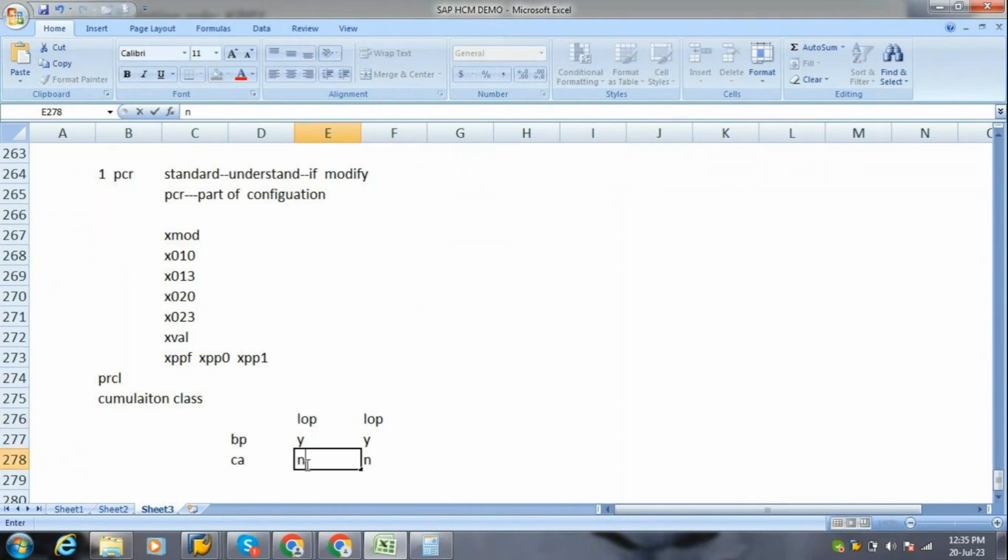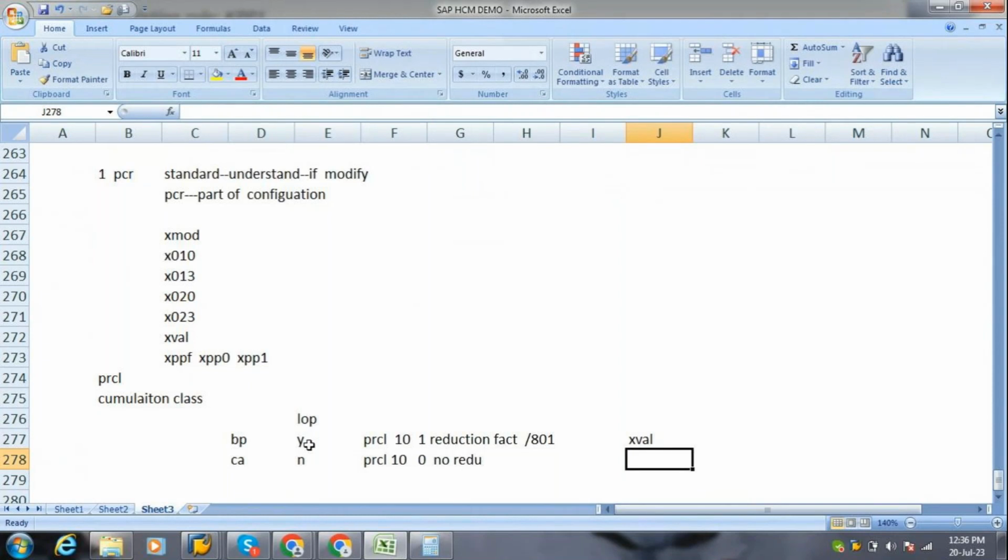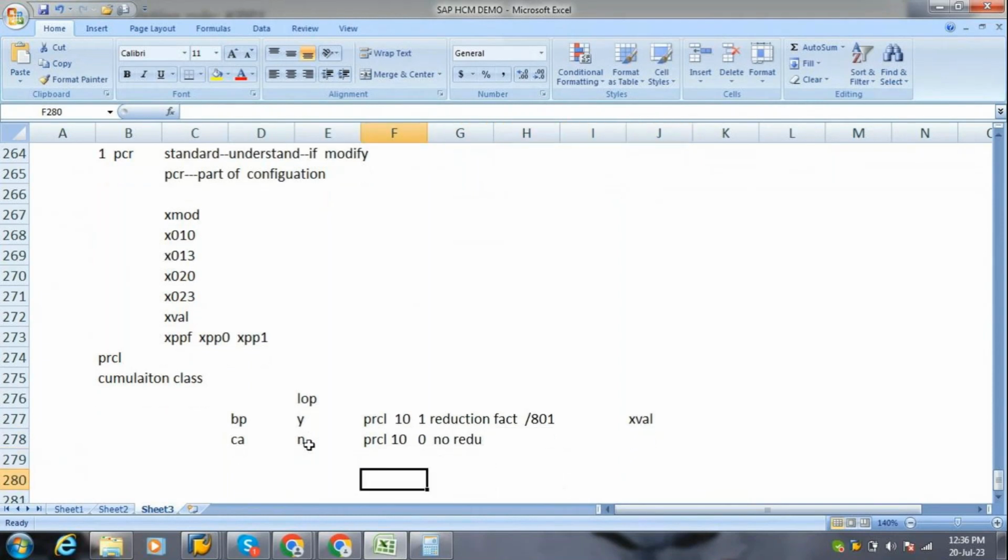So normal process I will take here. Forget about the other scenario. What I'm telling the system is: if you take LOP, loss of pay, basic pay gets reduced, city allowance does not get reduced. Where are you telling this? You are telling it with processing class 10, specification 1, that is a reduction factor with /801. Processing class 10, specification 0, means no reduction. This is read by the XVAL standard PCR. So you have to know the standard. You should know the processing classes.